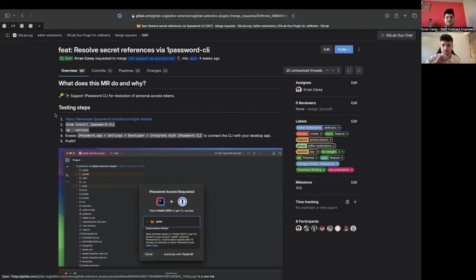So I'll talk through the MR a little bit, and then what Jean-Gabriel and I need to do is go through the remaining comments and feedback and see what is good for follow-up in a secondary MR, or what is a good candidate for being addressed right now before we go ahead and look at merging this feature.